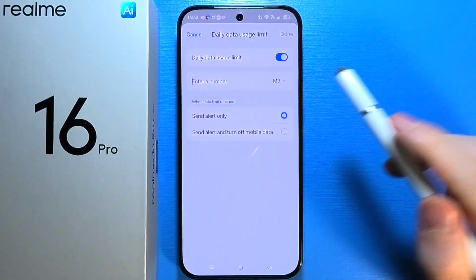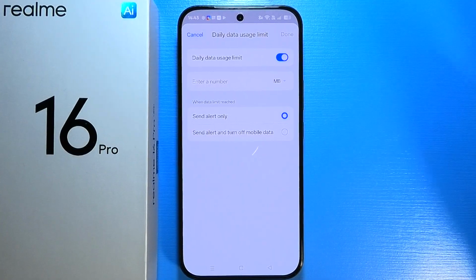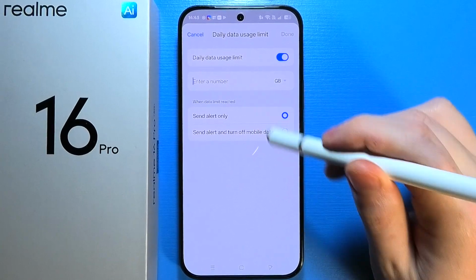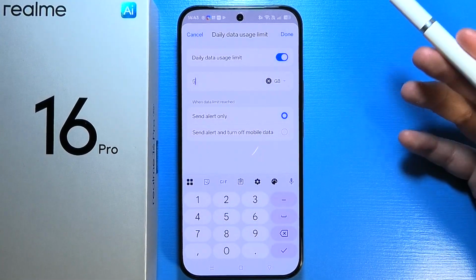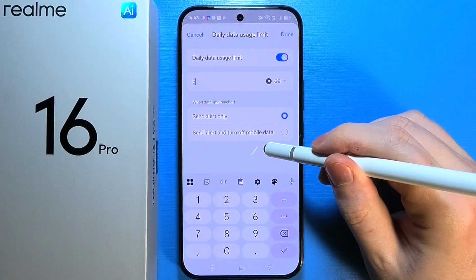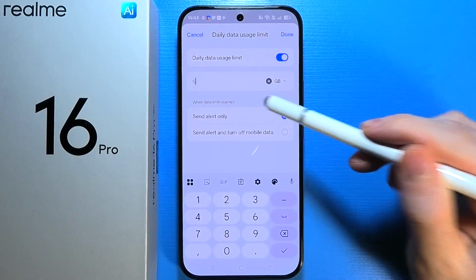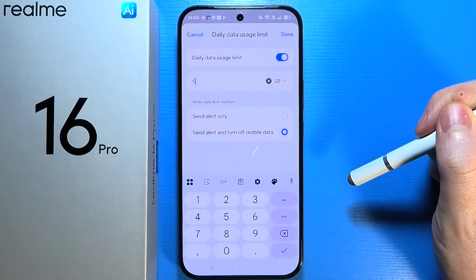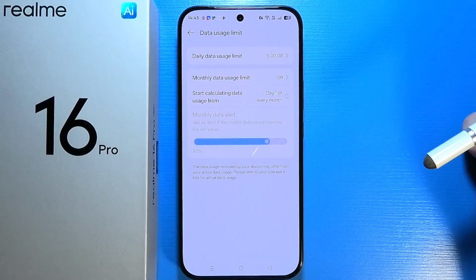You can adjust the daily data usage limit, which means it will apply it daily and reset each day. You can enter a limit in number. For example, we can put 5 gigabytes. That means we'll get 5 gigabytes data each day. We can then change behavior to send alert only when the limit is exceeded, or send alert and turn off mobile data automatically. Then click on done and that way your daily data usage is set up.